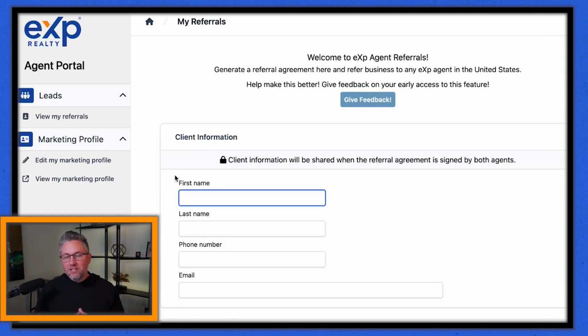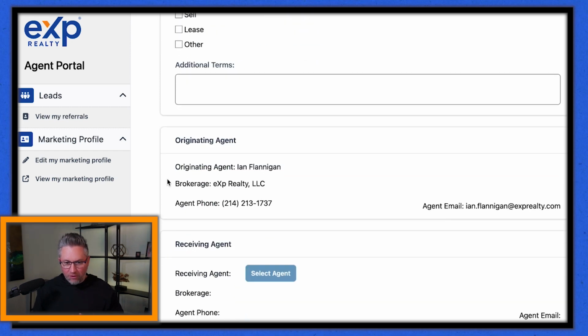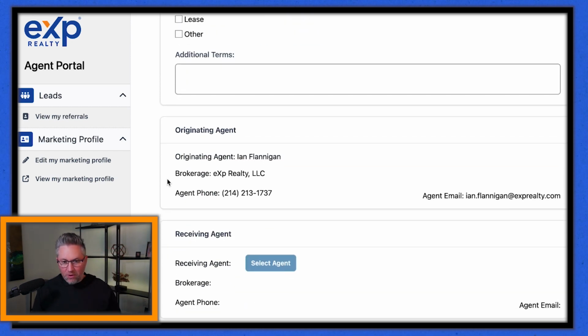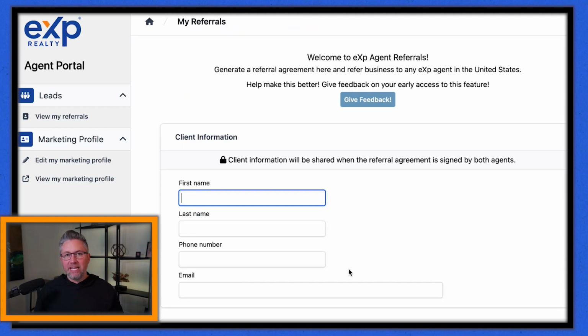So once you find the agent that you're going to send the referral to, you come in here and create this referral. You populate the agent's name, you put in the referral fee, you click if it's a listing or a buyer, and then you click send. And what this is going to do is actually going to populate the referral agreement. It's going to send it to yourself for signature. It's going to send it to the agent that you're referring the deal to, and it's also going to send the agreement to your state broker for signature.